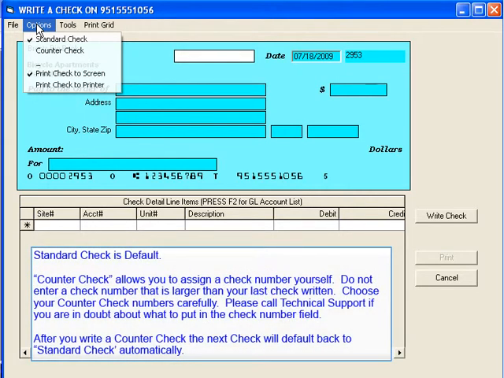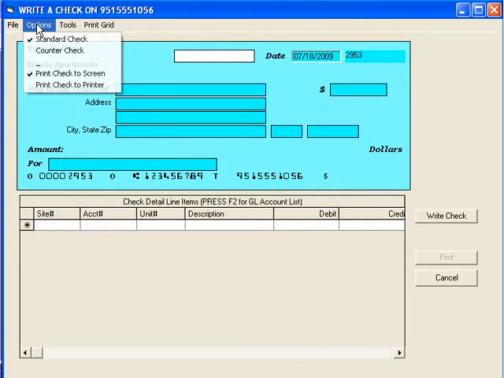However, if you have need for a counter check, you would select the counter check option, and then you would enter in your own check number or check number description. By default, every time you check counter check and you write a check, the option will go back immediately to standard check so that you don't make mistakes and write a bunch of counter checks without knowing it.